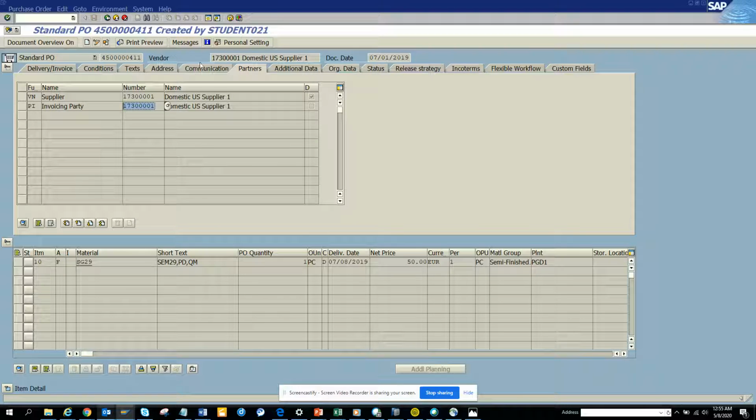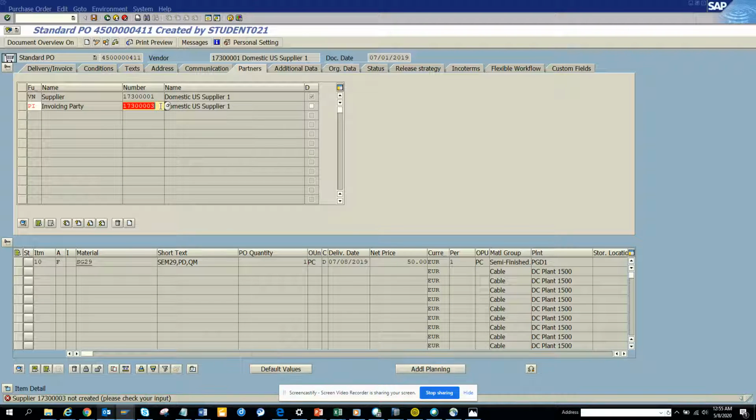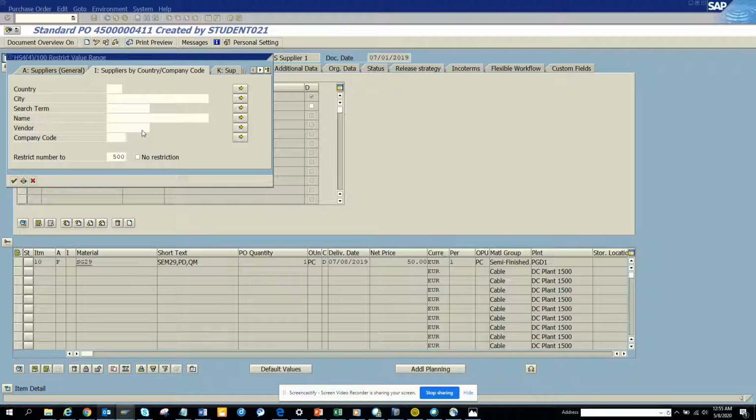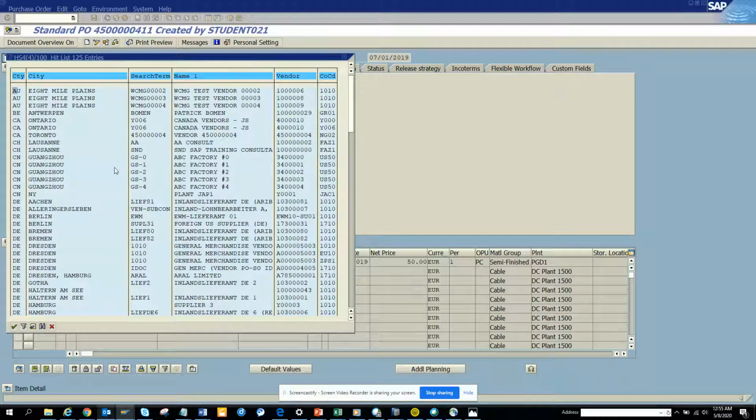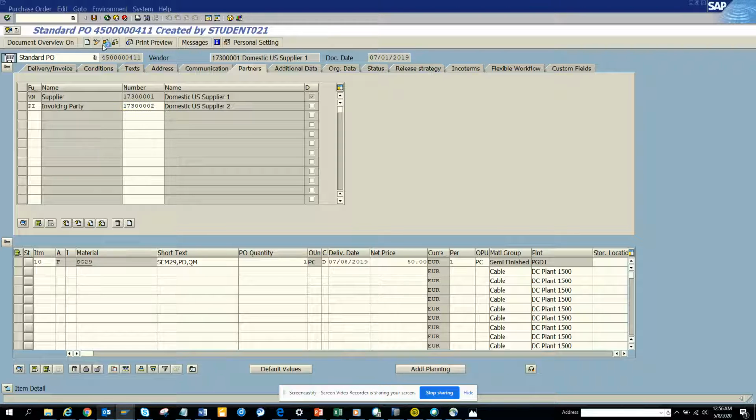Now there might be cases where this is very important, because when you have a payment, you're not paying this vendor. So suppose let me change it, so it will make life easier. Let's find something where it's not created, and we'll try to put a vendor here. Right, so here 173.0.0.2.